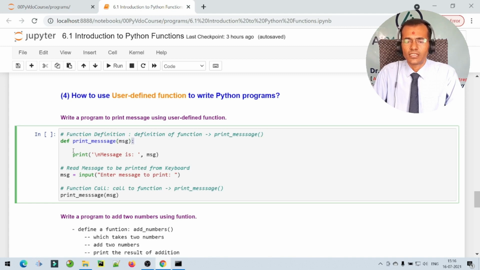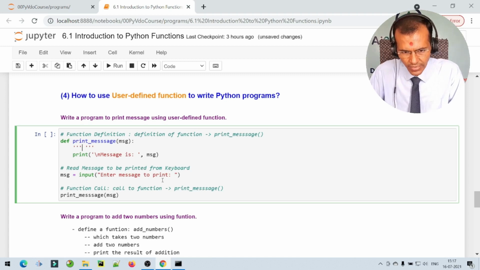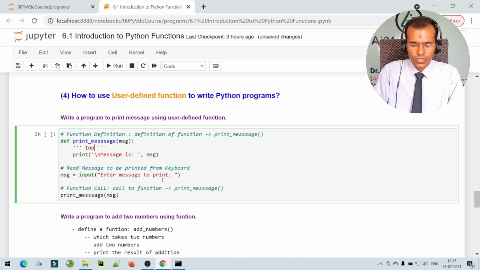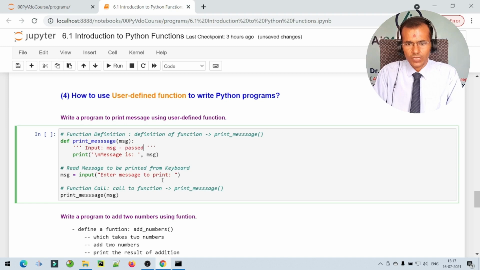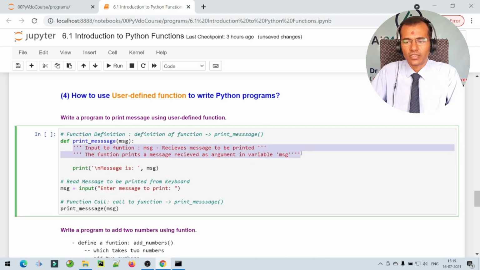The colon indicates the start of the block of statements of that particular function, and within this function we have only one statement, that is print message. And here we can have a document string like this, right? We can include a document string within triple single quotes or triple double quotes. So here we can write that the input is a message passed from the function call, and the function prints it. Here is a 2-line documentation string. The task performed by this particular function is nothing but printing the message which is received over here.